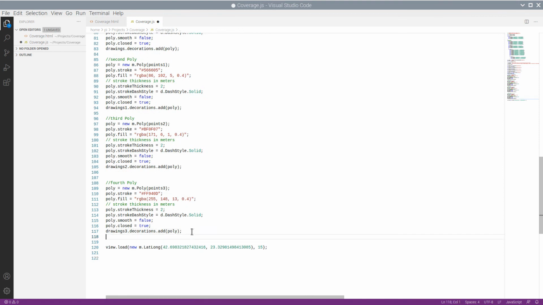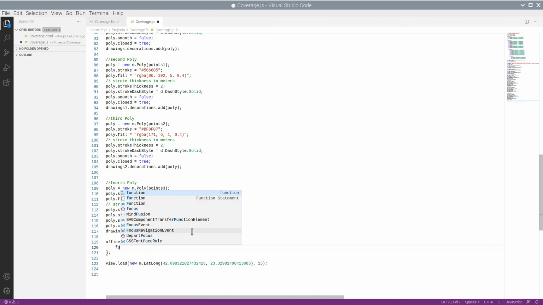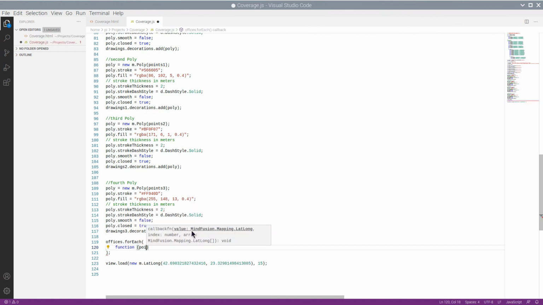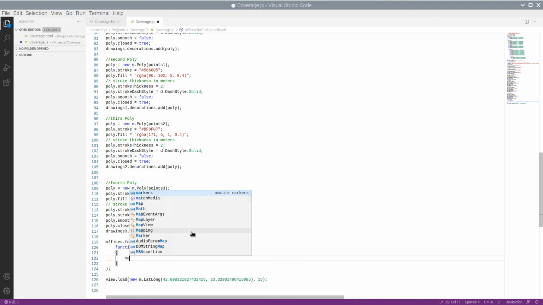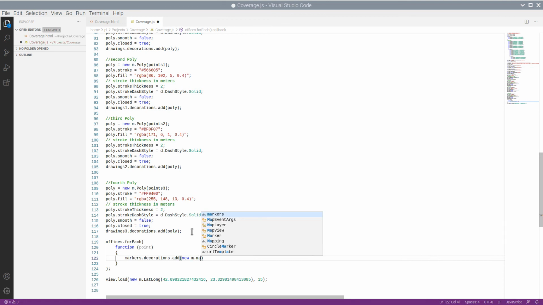We need to create the pins that will mark the office locations in code. They are instances of the marker class. We create a marker for each point in the office's points array. Note that we add the points to the decorations property of the layer.